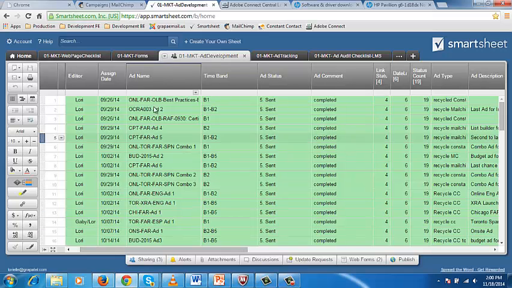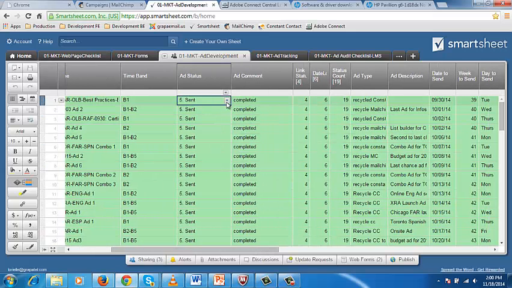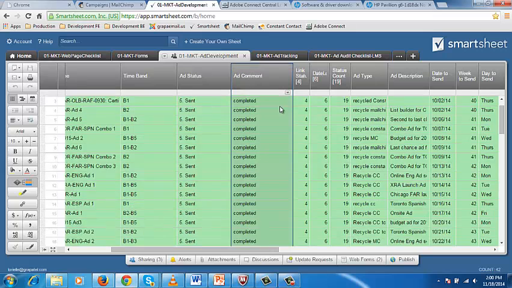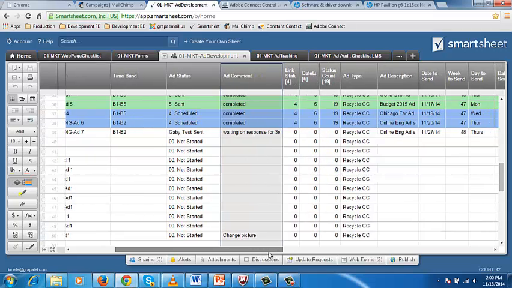So at the top you can read the names. We have the assigned date, the ad name, the time band it's going to be sent to, and ad status. There's a drop down box in this: has it been started, has a template been chosen, is it in progress, all the way down until sent. Then we have our ad comments. This is just what's going on with the ad. So here for this one, they're waiting on the response for the third testing email. Over here are just some formulas, and you'll see what those are for in a second.